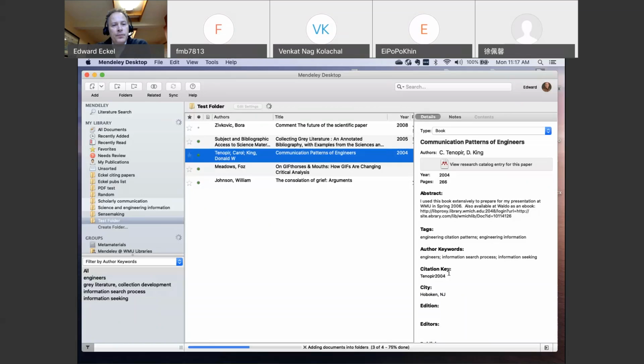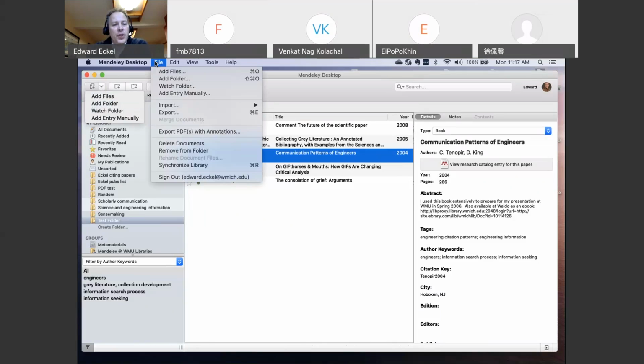So in Mendeley, there you go. Go up to the top. You can either do add and do add files, or up in file, do import, and then tell it specifically what file format you're importing. Now I created an RIS file, so I'm going to do import RIS.